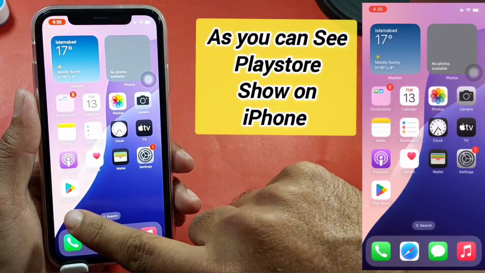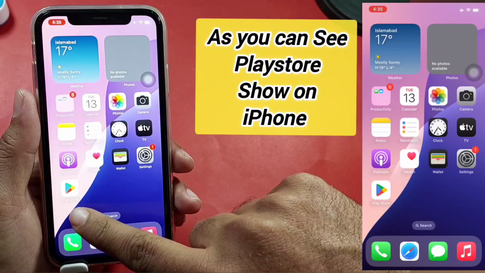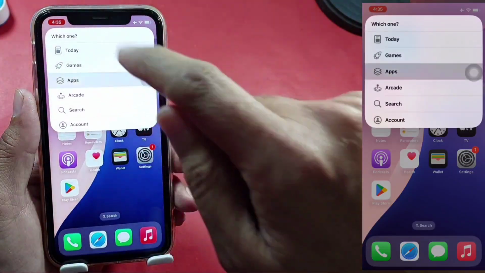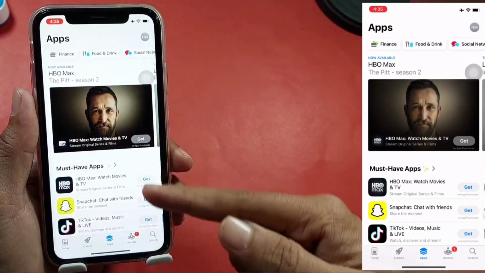So finally Play Store is ready. You can see Play Store shows on iPhone screen. You can open this, select apps as you can see.